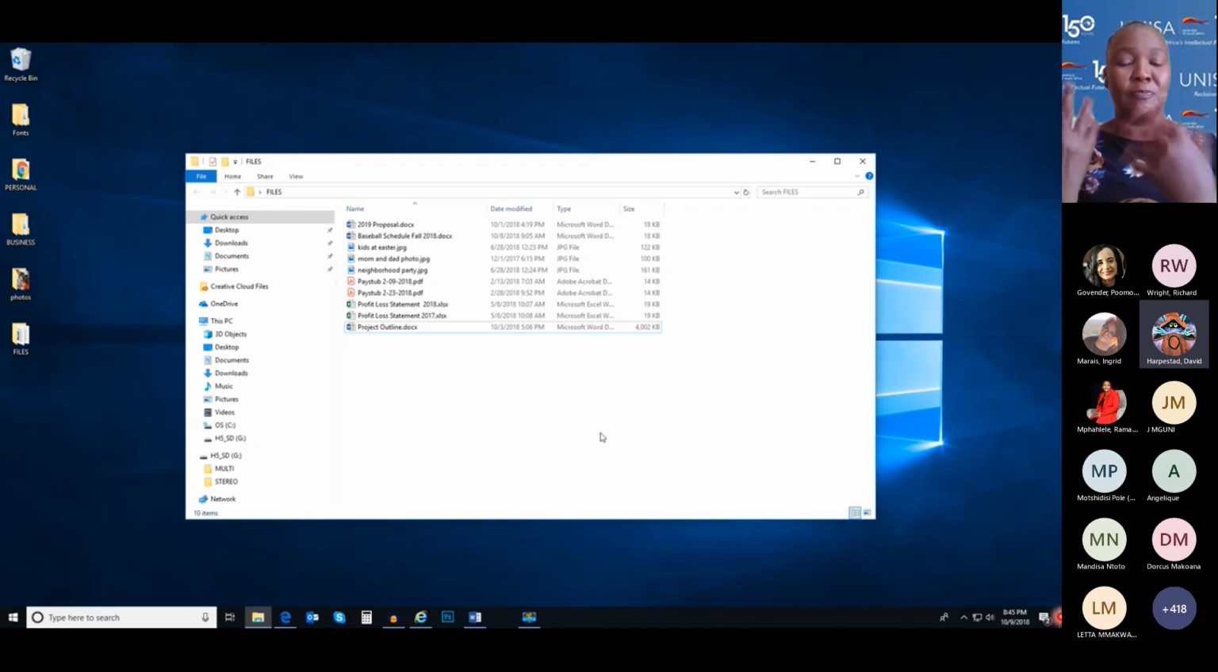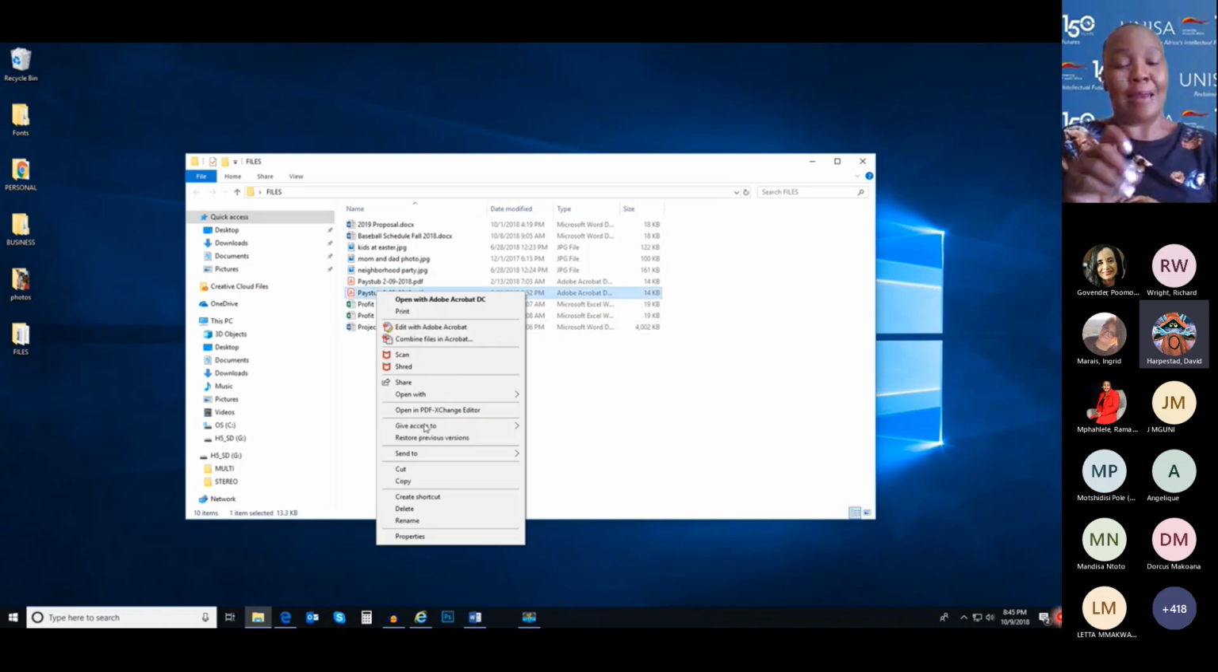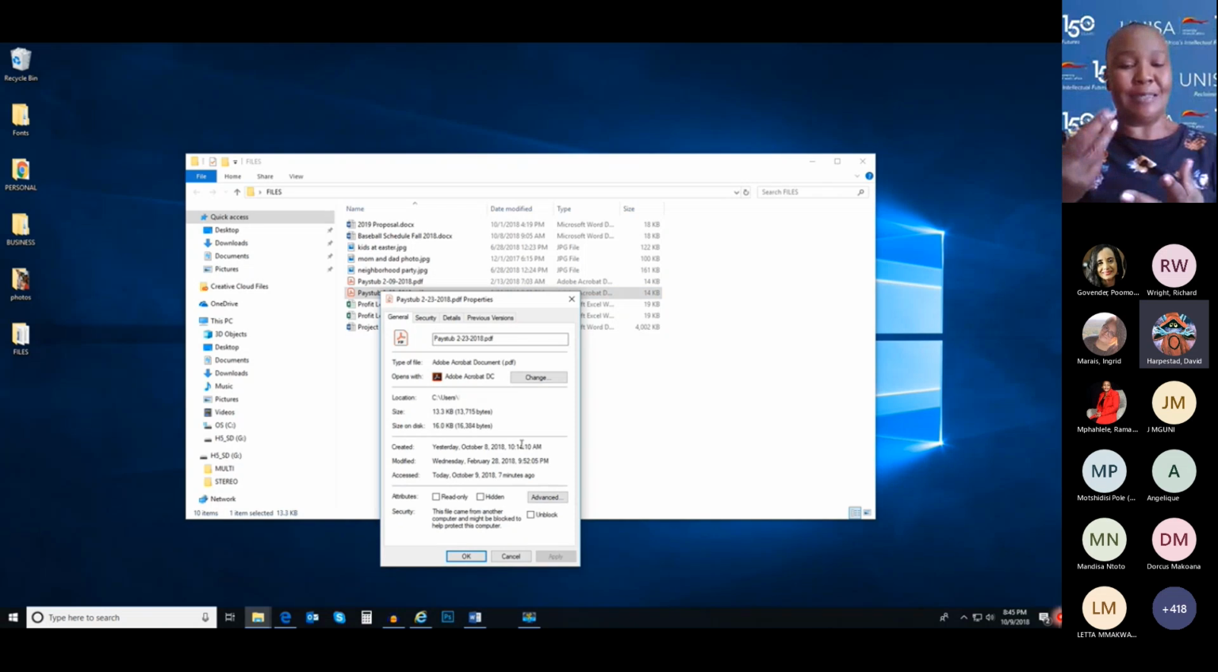We can also view the properties of a file and learn much more about it. Hover over the file, then right-click and select Properties. Here we are given information about the file, its current location, what kind of file it is, the size of the file, when it was created, when it was last modified. This type of information may be helpful for you sometime in the future, and now you know exactly how to find it.